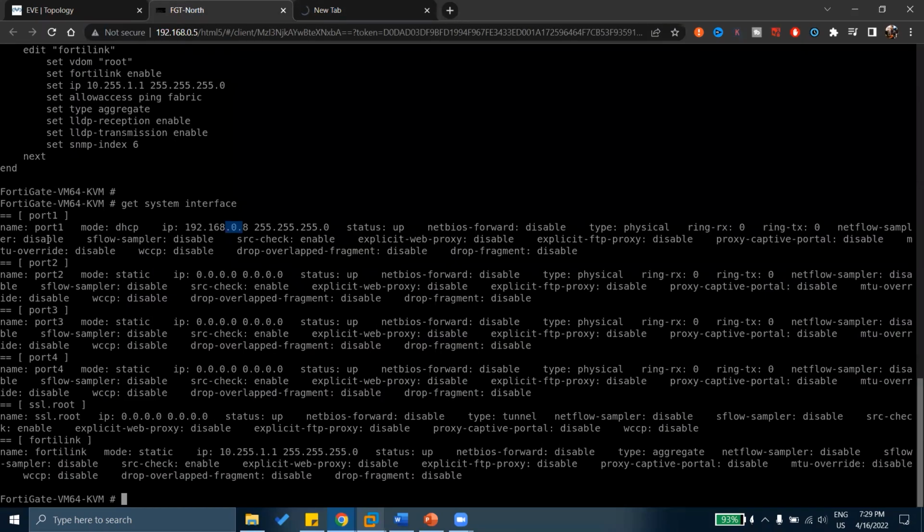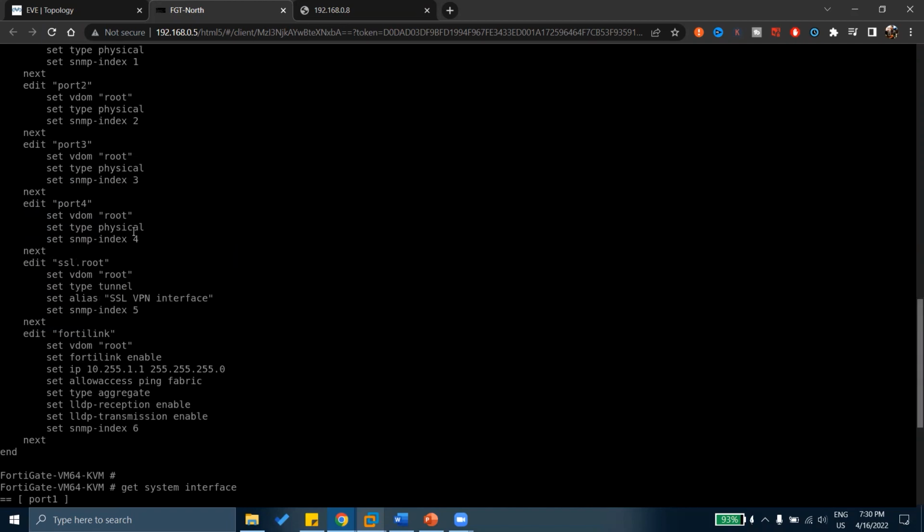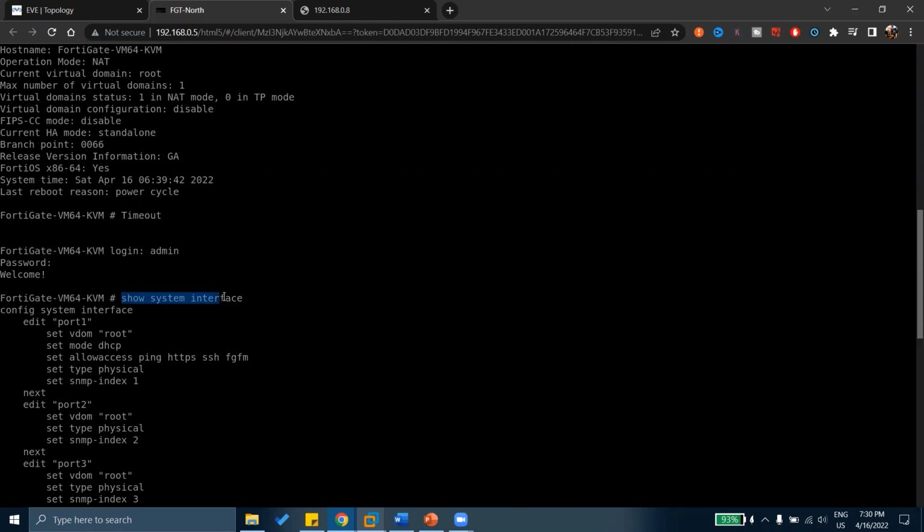So does it say anything else? Disable explicit proxy, disable. So no. Does it show me what services are configured? No. Now, did you notice one thing? In my question, what did I ask? What service is configured? Get shows me the output, not the configuration. So if I need to see the configuration, what will I do? Show system interface. Over here, I'll get to know that I have configured this for ping, HTTPS, SSH, and FGFM.